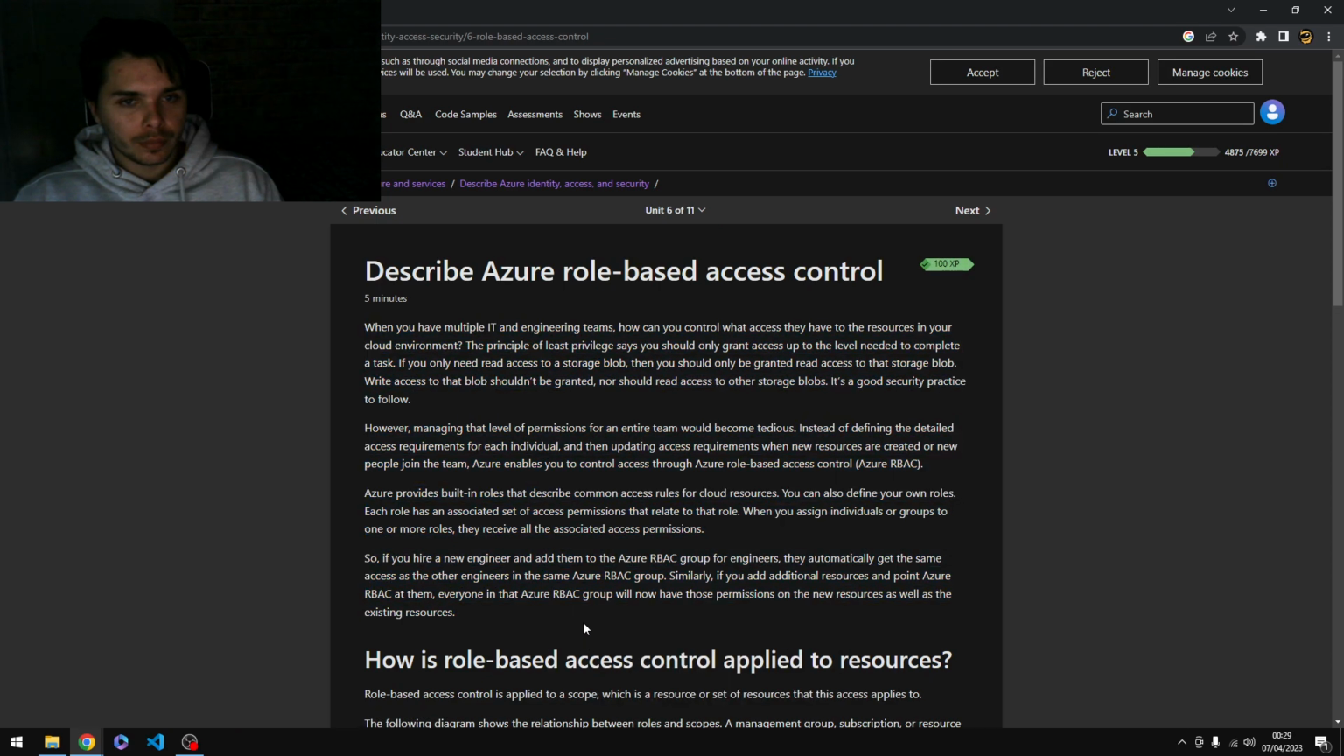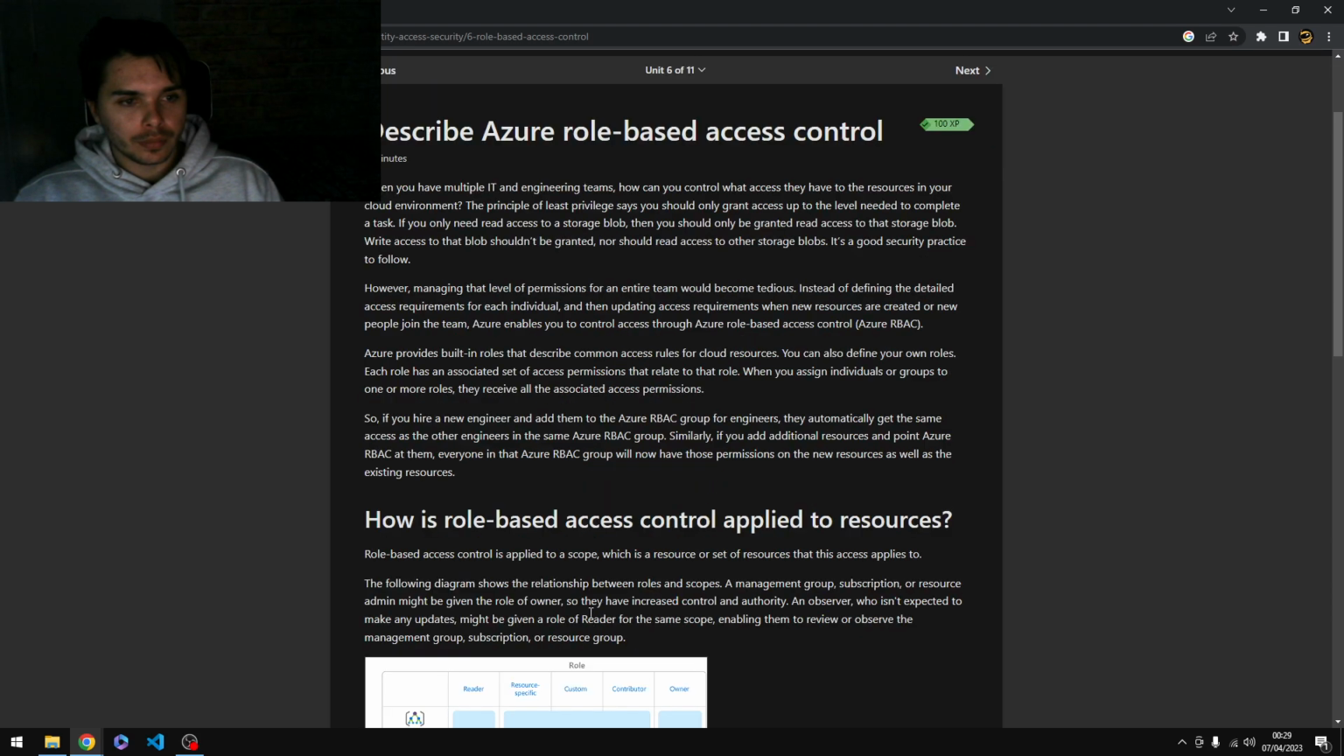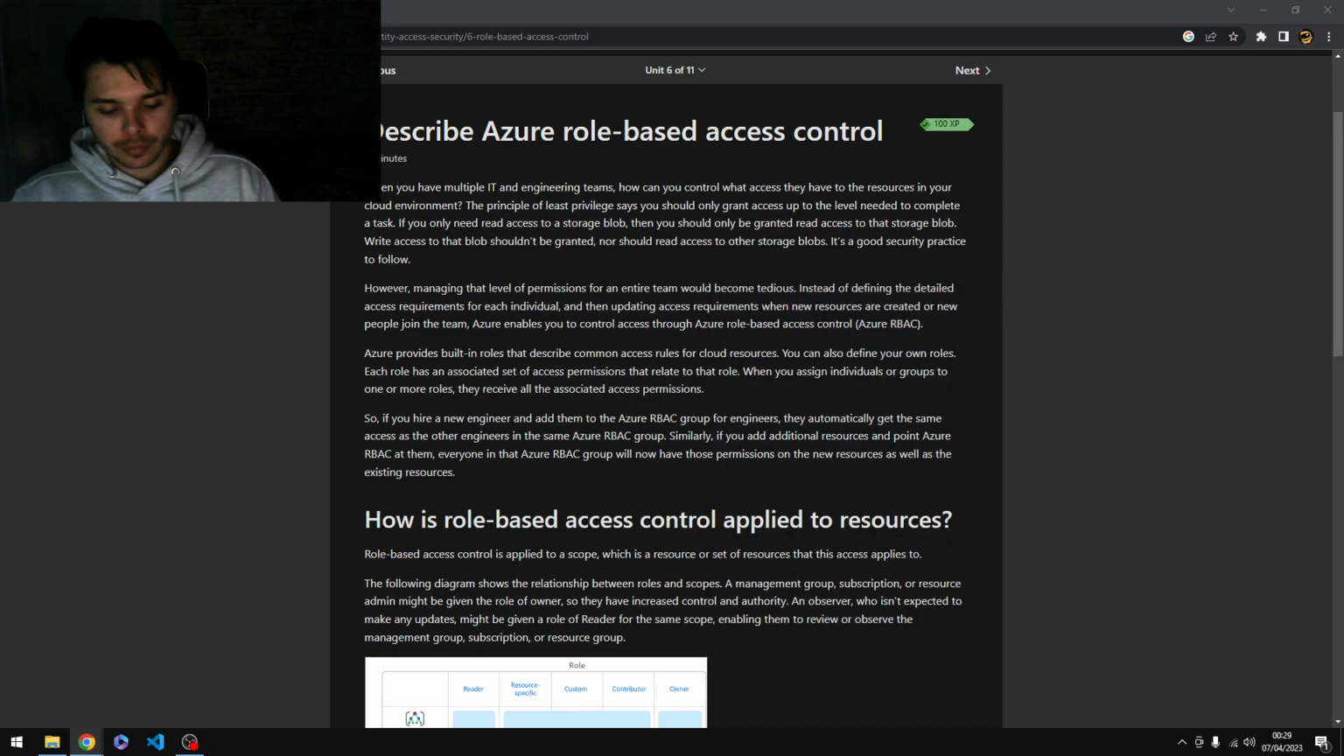When you have multiple IT and engineering teams, how can you control what access they have to the resources in your cloud environment? The principle of least privilege says you should only grant access up to the level needed to complete a task. If you only need read access to a storage blob, then you should only be granted read access to that storage blob. Write access to that blob shouldn't be granted, nor should read access to other storage blobs. It's a good security practice to follow.